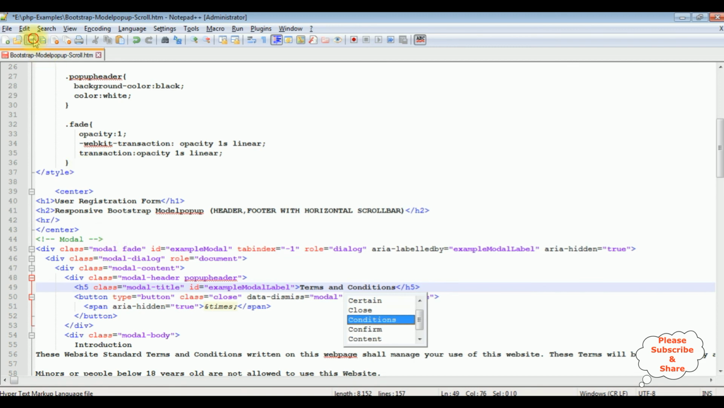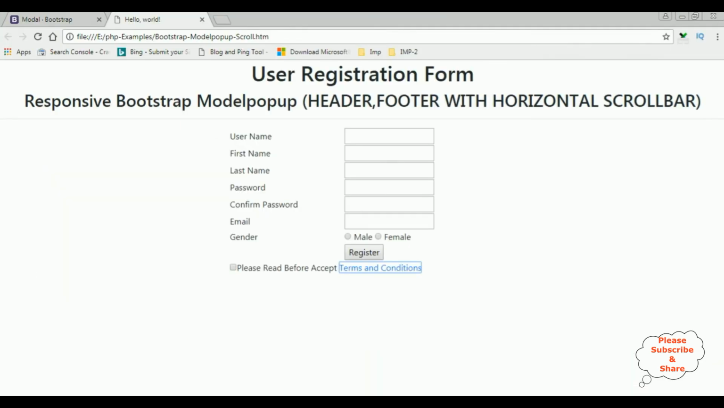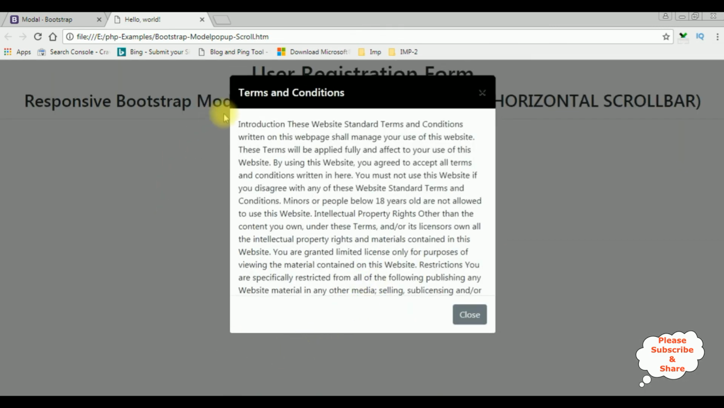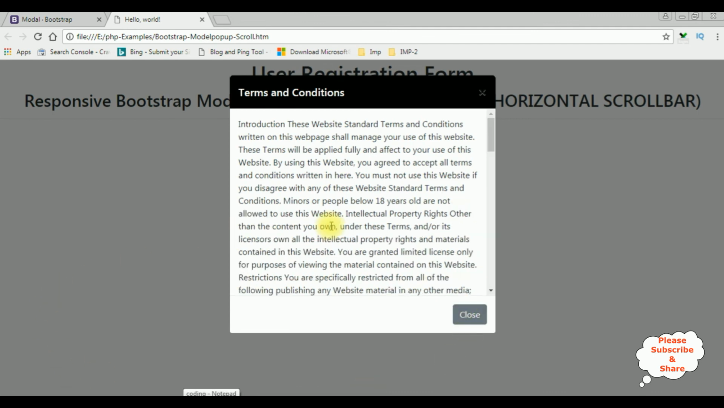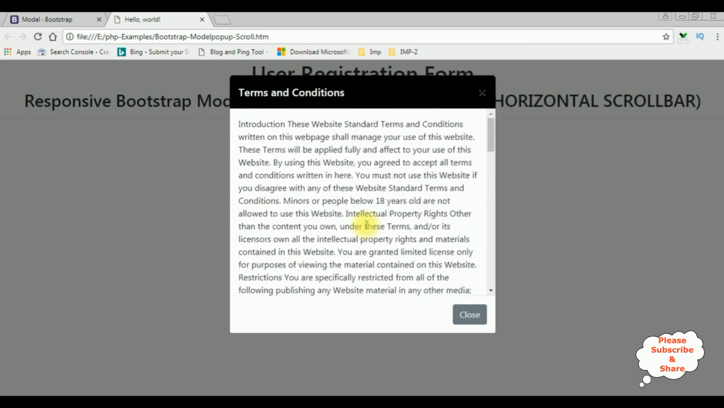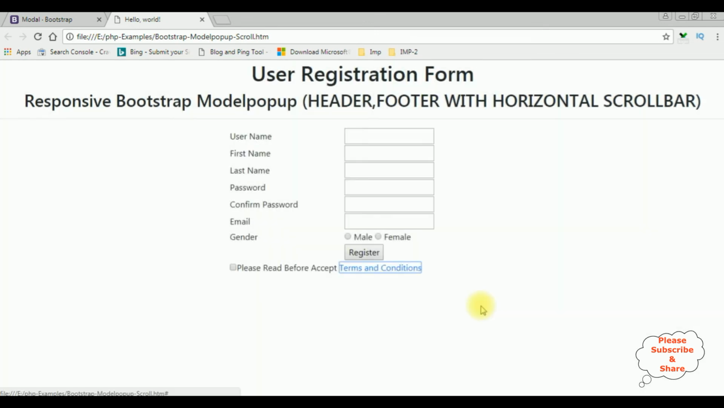Let's save this file. We'll check the final results on the browser. I'm reloading the browser. I'm clicking terms and conditions. See, notice the terms and conditions, the close button. When I mouse over in the modal body, close, it's gone. That's it.